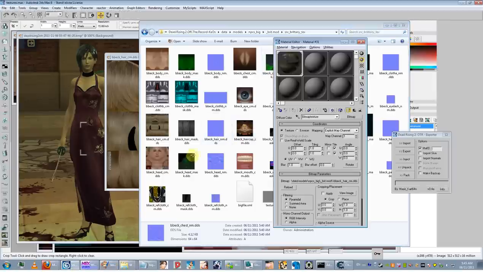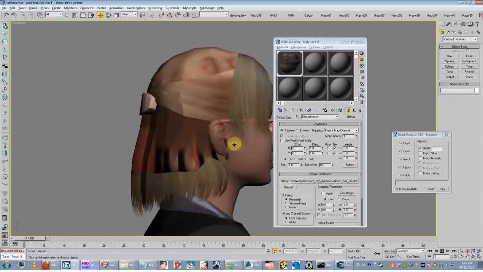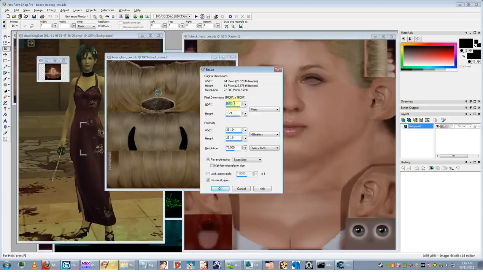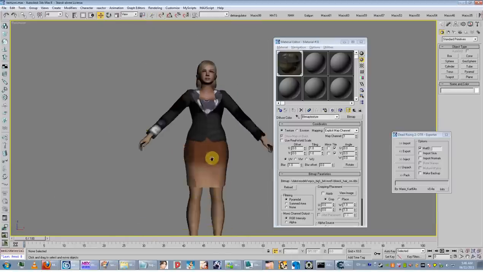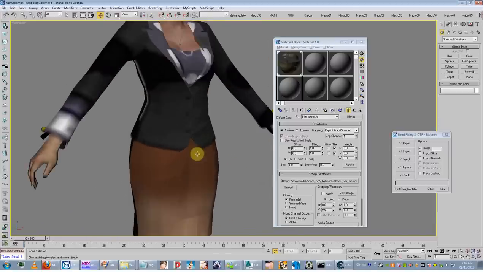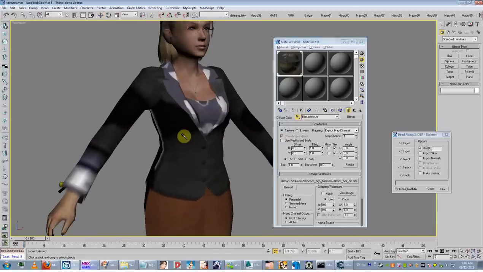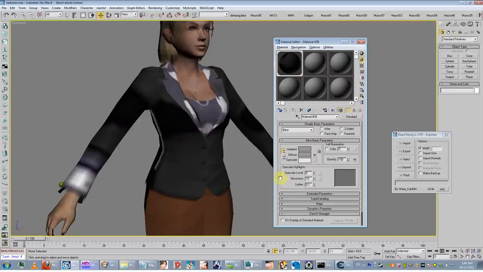Okay, let's check 3ds Max. Okay, cool. And this is duplicated to... Yeah, so there you have it. I'm not gonna bother with the skin or whatever. I'm just gonna change her main clothing here, so it doesn't look funny when I test it in game.